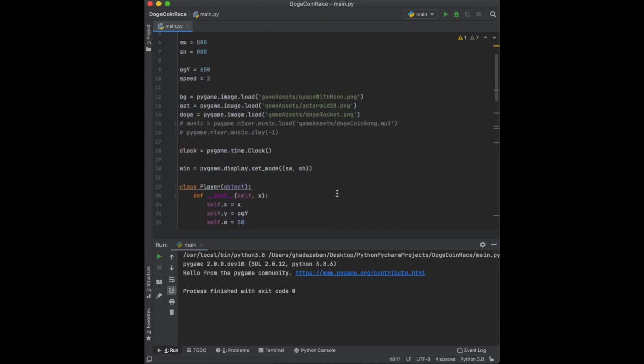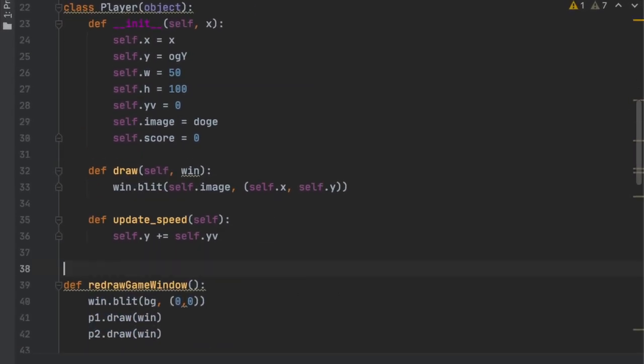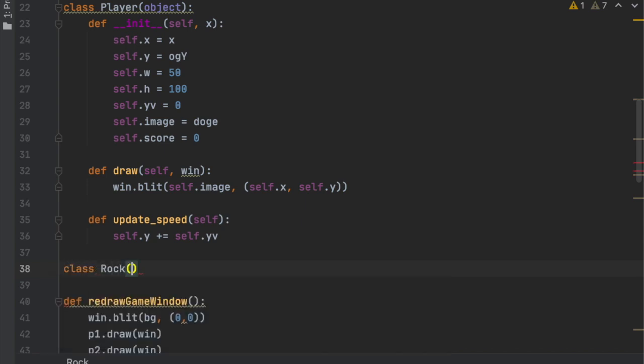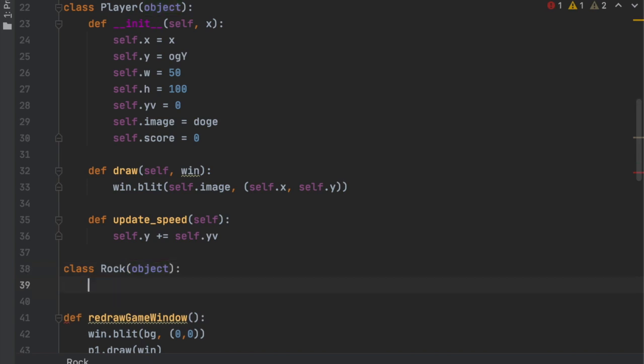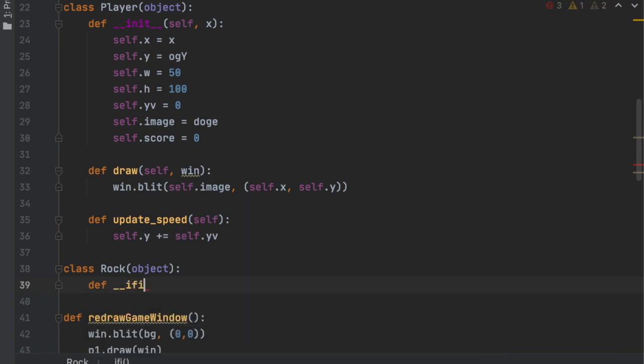like rocks that are going to be flying across the screen, into the game. So I'm going to go ahead and create a new class called rock. So class rock, and this is also an object. And in here, what I'm going to do is also create another init function just like above. And for this function, we are not going to be having to pass in any variables, so we'll just say def init.